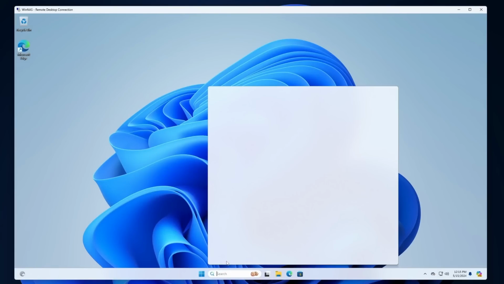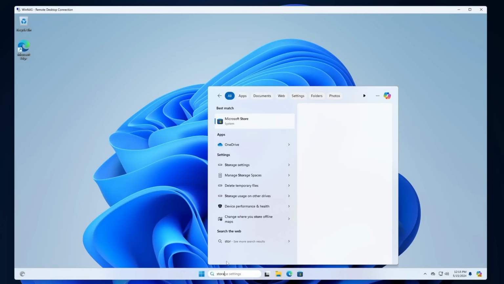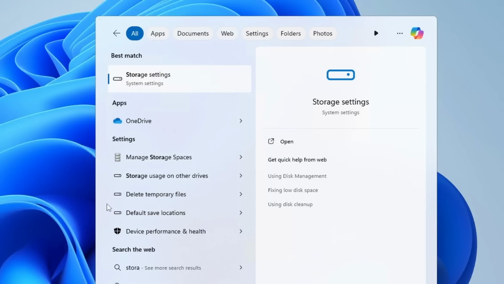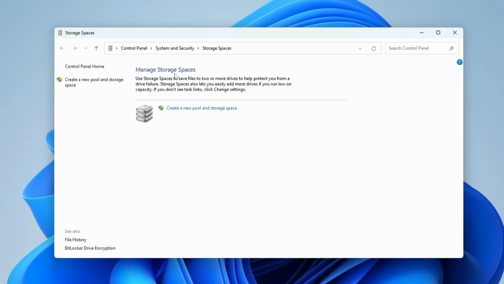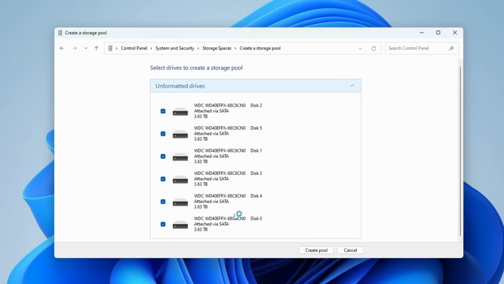So if I go down here to search and I do storage, and right there, manage storage spaces. We're going to click on that. And here we have our storage spaces. This is combining drives. We're going to go ahead and create our new storage pool. We're going to say yes. And here are all the drives in the system.